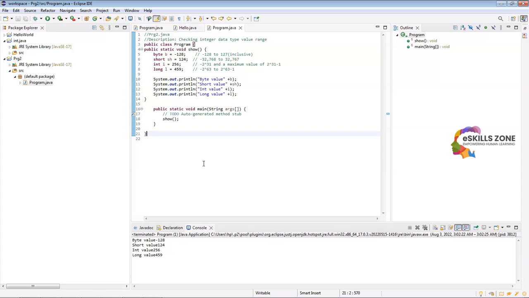System.out.println is used for displaying the output on the screen. Whatever is enclosed in the double quotes will be displayed as it is on the screen, but whatever is typed with the plus symbol, the value stored in that particular variable with that data type is displayed on the screen. Like minus 128 was assigned to the b variable, so -128 is displayed on the screen.